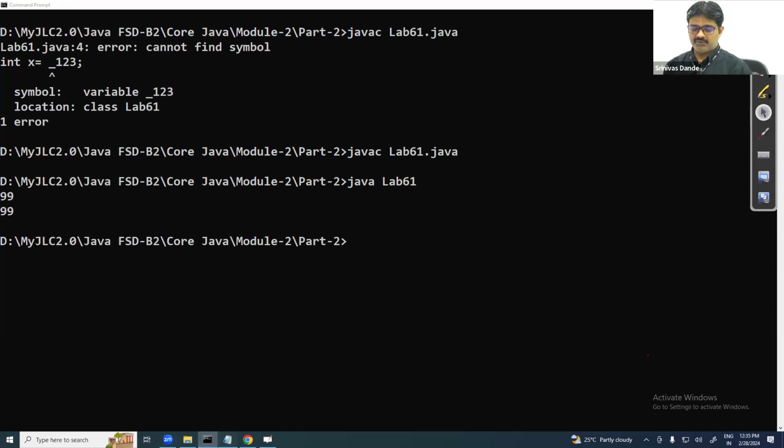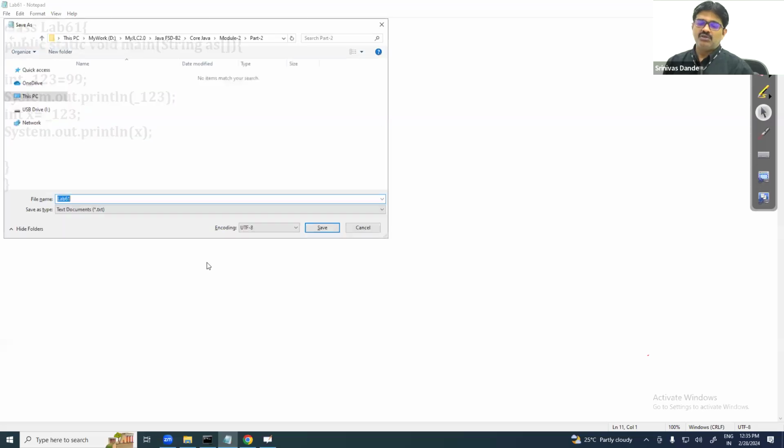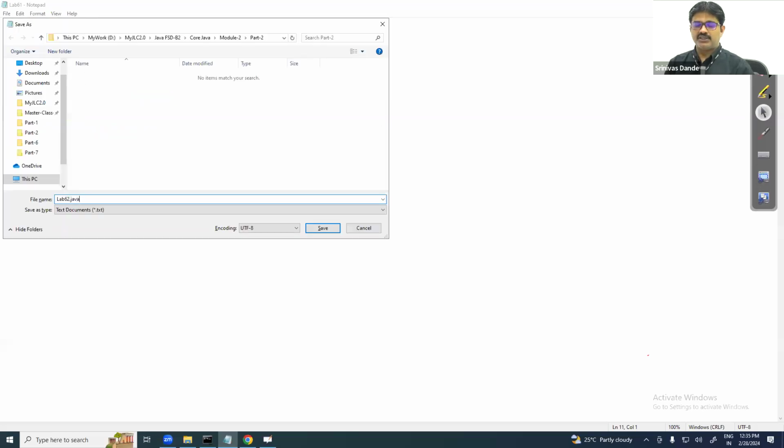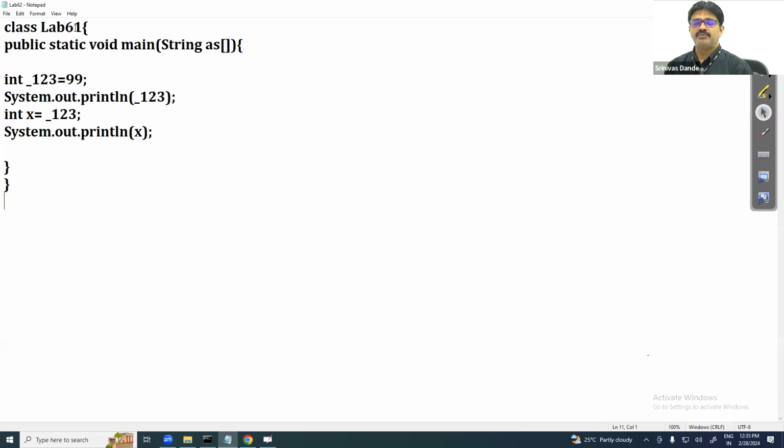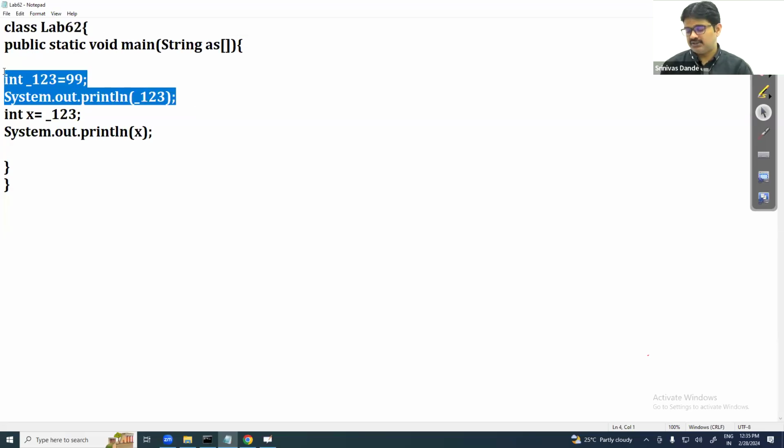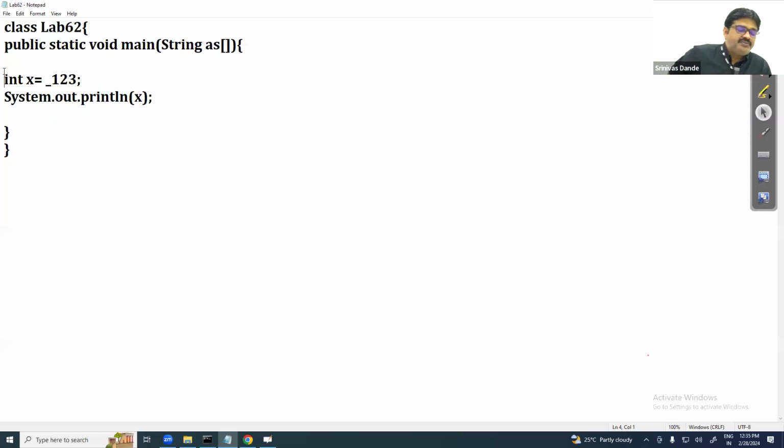Right. Now 62 we already discussed. You have to answer this program. I'll just cut some piece of code from this. That's it. Tell me what happens now. What I am thinking is that underscore 123 is the numeric literal. The numeric literal I am assigning to x, and x is printed. I think it prints the output 123.